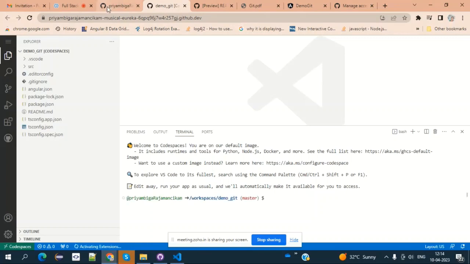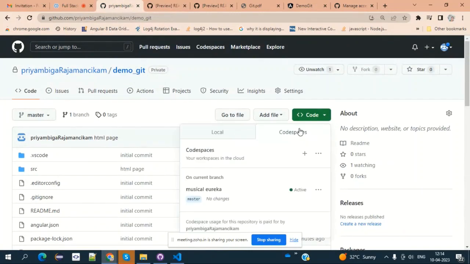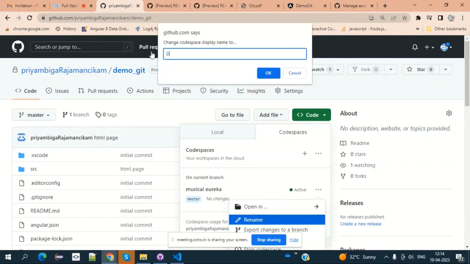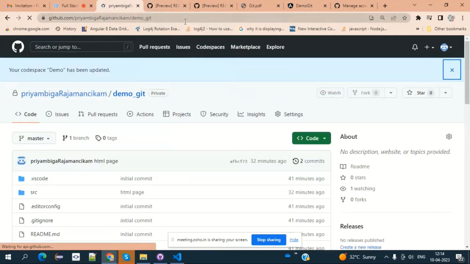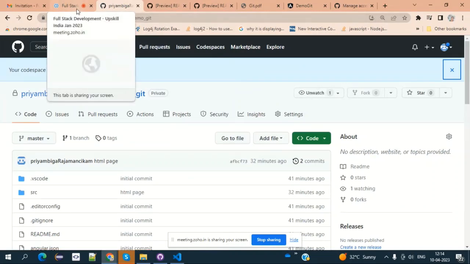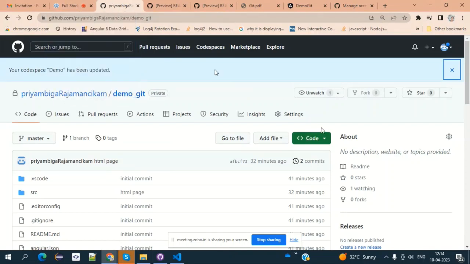Ma'am, you just need to click on this code, and here there is a codespace. If you click codespace, you will get one codespace. Let me change it as a demo, and you can use it. But you should always prefer the laptop rather than the codespace. Okay, just click on this and you can get it.